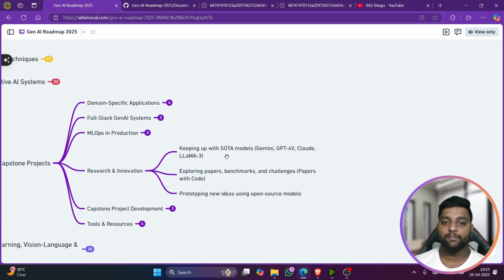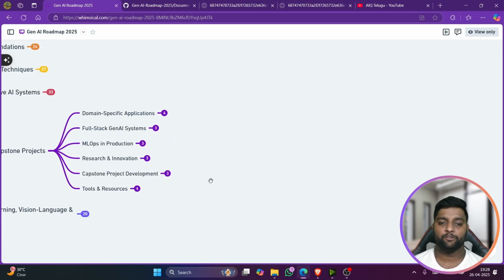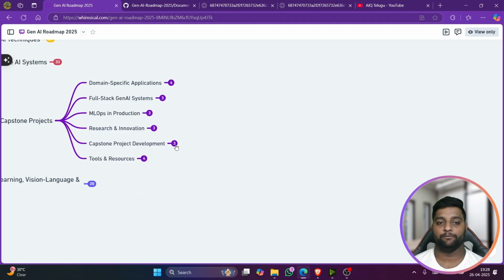Research and innovation: keeping up with SOTA models, which is Gemini, GPT-4o, Claude, Llama 3. Exploring papers, benchmarks, and challenges, prototyping with new ideas and open source models. So if you have any open source models, you can create projects on that as well.